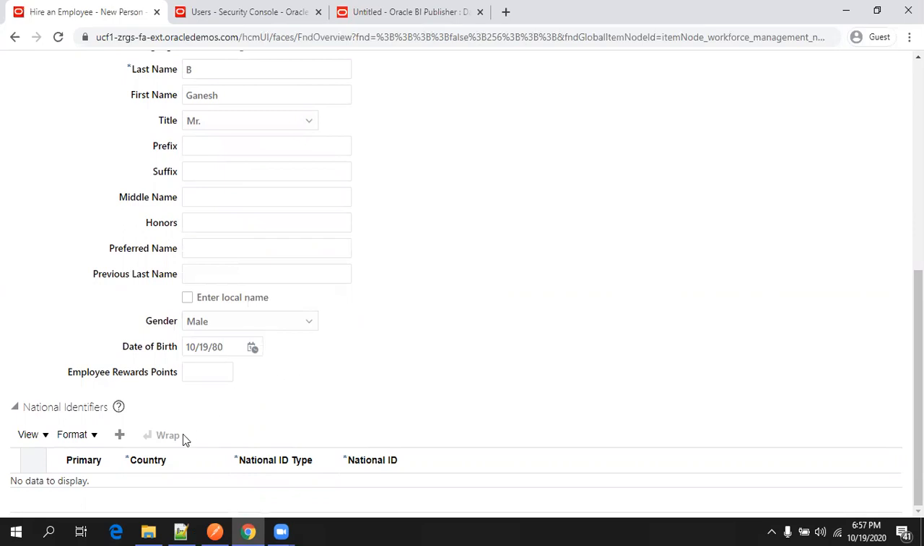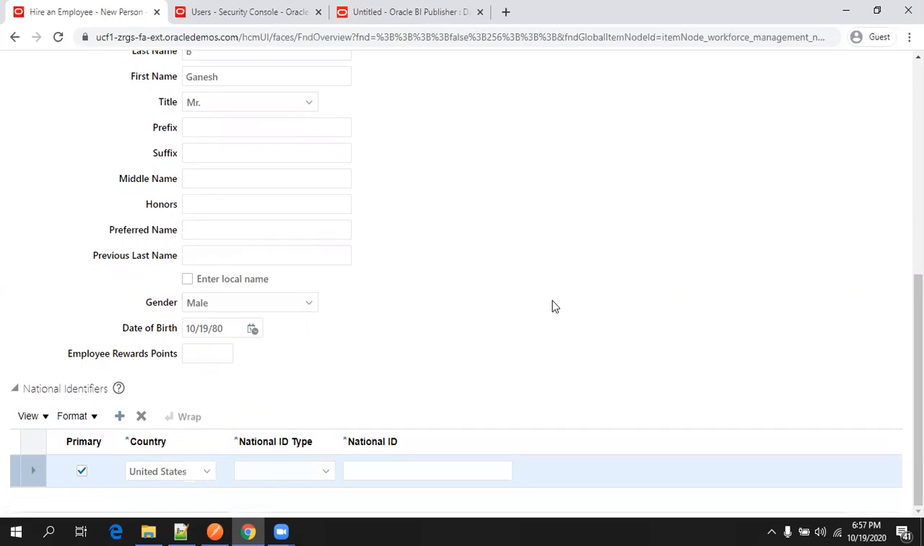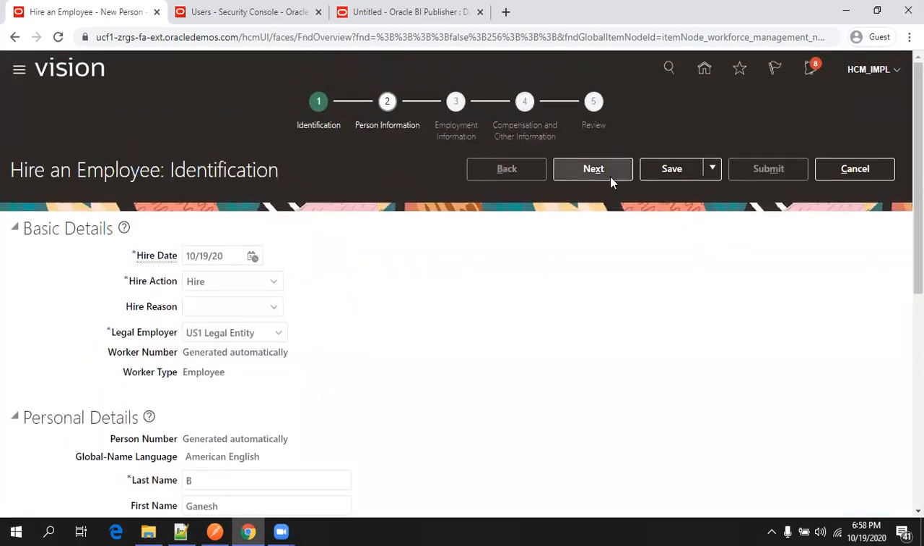Now, national identification. Generally it is always mandatory, because when you are recruiting an employee, for legal purposes you have to select a set of things. I selected United States as the country, and for the national identification number I'll just mention some number. Now you can click on Save, which partially saves the information, or you can click on Next.